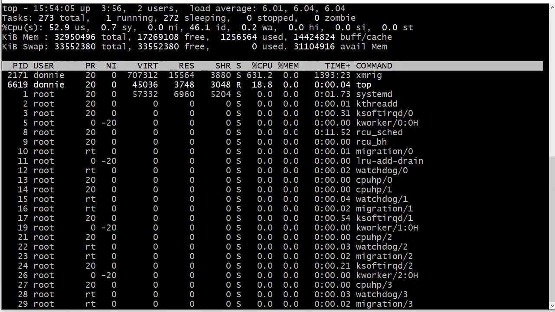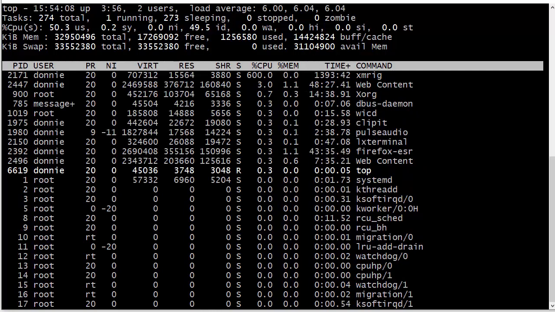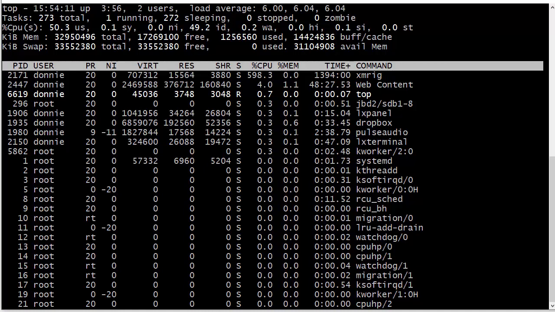Okay, now I did tell you that there are some keys that you can use to do things from within top. For example, you can hit the R key and you can renice a process. The top process, whatever one is on top, is the default. But let's say you want to renice, for example, the top utility itself. So let's do 6619, like so. Okay, so that is the PID of the top program.